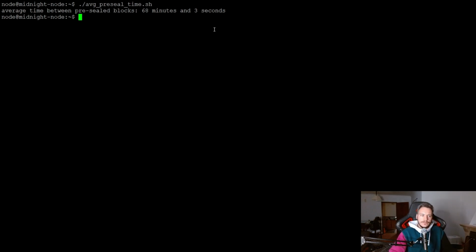Of course, this is an average. It doesn't have to be. We don't have leader logs for Midnight nodes like we do on Cardano, so we don't really know when the node should make the next block. But yeah, everything is working.